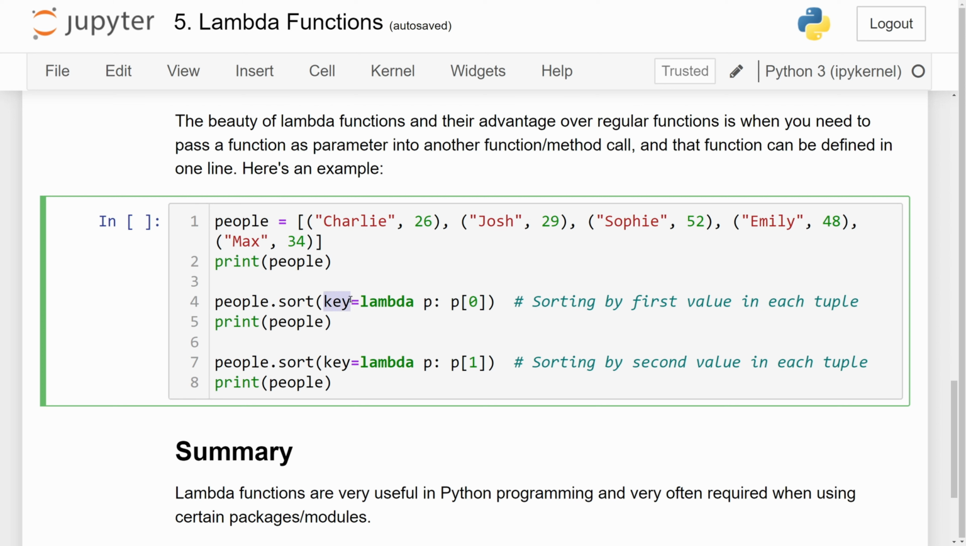In this case, the key will be equal to a lambda function with the input of p, which is the tuple right here. And it will return p and then square brackets 0. So we're telling Python to sort people with the key of the 0th index of each tuple. So this will be passed in as the input and will return the name for every item in the list.